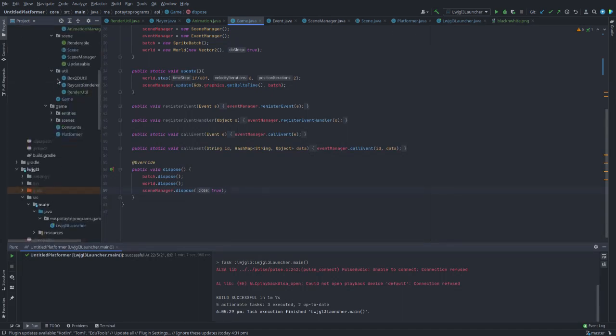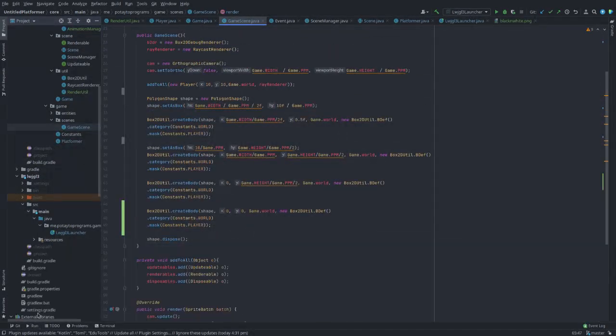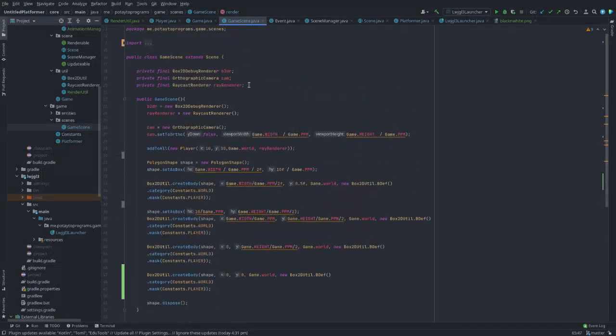Oh yeah, this looks extra complicated, doesn't it? We have a camera, we have a debug render so that you can see the physical bodies, and a raycast render which is of my own creation. And I don't know why, but I've recreated this so many times.